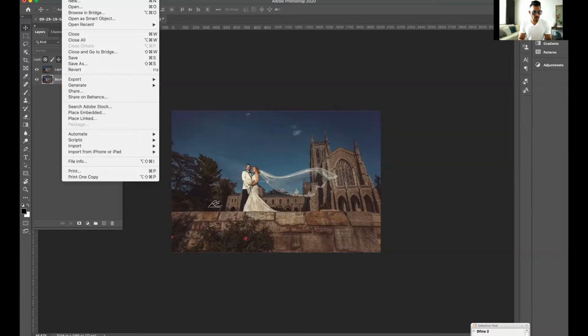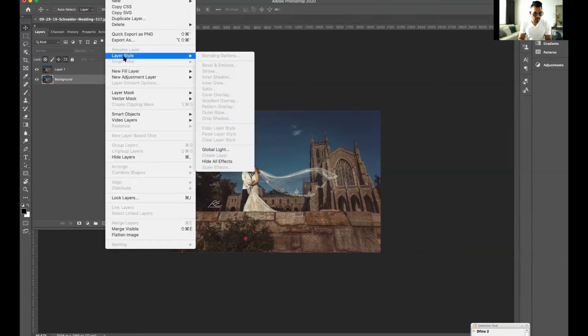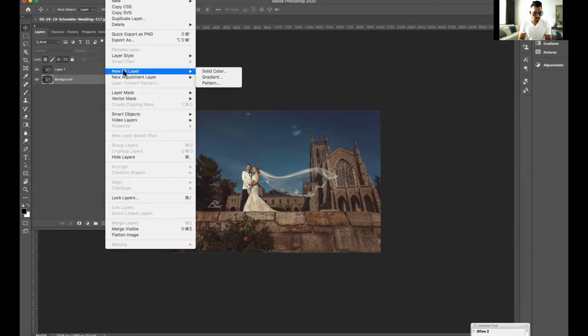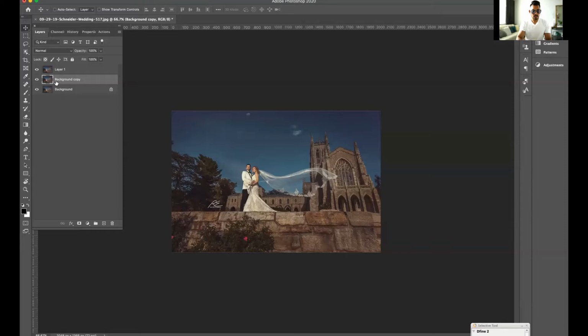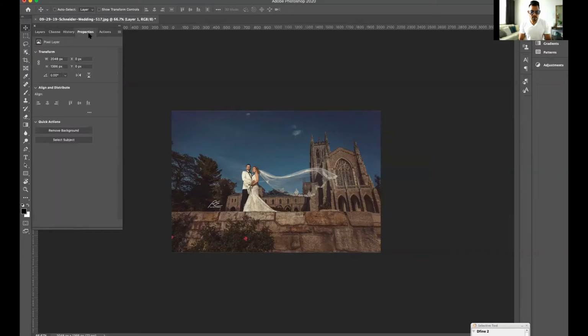Or I guess you could go to File or Layer, Duplicate Layer here, and it'll do the same thing. Background copy. Right now I'm just going to delete that because I did the same thing twice. So now I have the duplicate layer, and if you go to Properties, this is where you're going to see the new options. It says Remove Background or Select Subject.